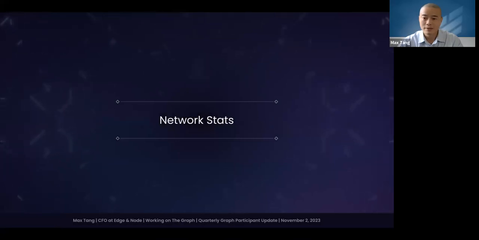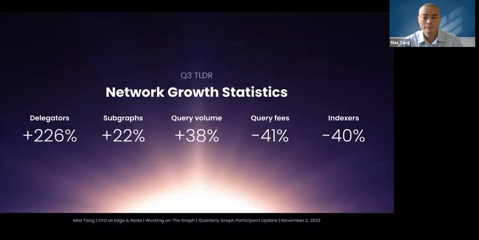In the next section, I will walk you through some key numbers relevant to the network. This quarter, the number of delegators more than doubled, mainly driven by a successfully executed Learn and Earn campaign on Coinbase that brought in over 30,000 net new delegators. The number of subgraphs on the network increased by 26%.